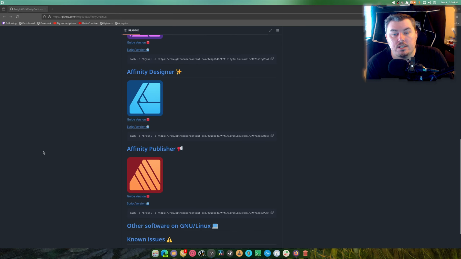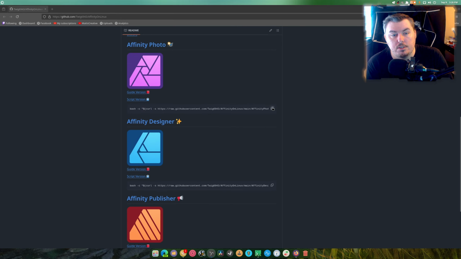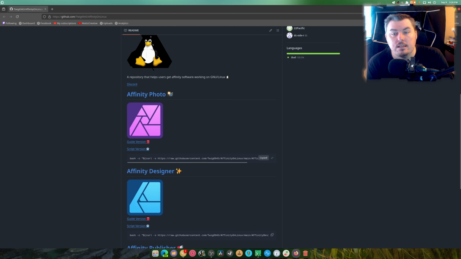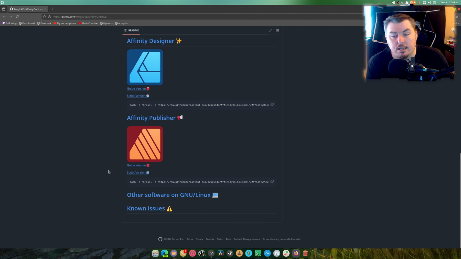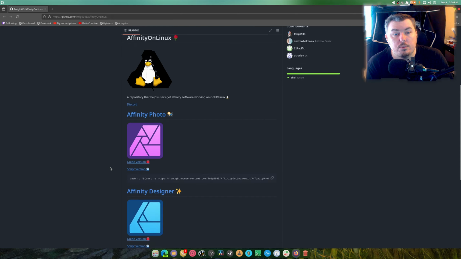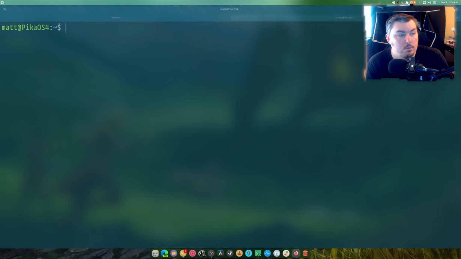Now, as you can see, there's a bash script here for each version. We're going to be choosing Photo today, and what's going to happen is we're going to paste this in the terminal, and it's going to download it and run it for you. If you need support for this, they do have their own Discord. It's right here, and I did test this over the weekend. It does work, so hopefully it will end up working today.